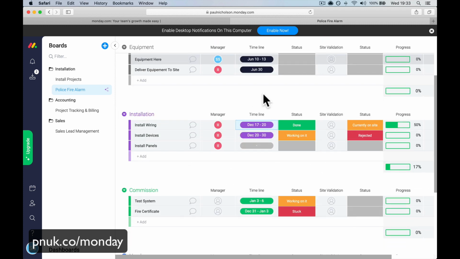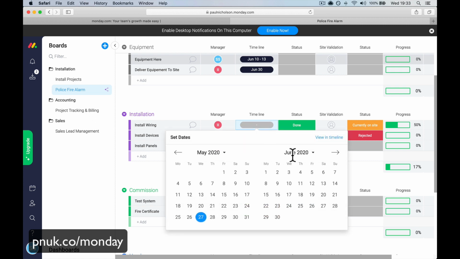I'm a bit scatty because I don't use Monday.com. I work for myself, I don't have other people to deal with, right? But if we get rid of this date and put in, what do we say?